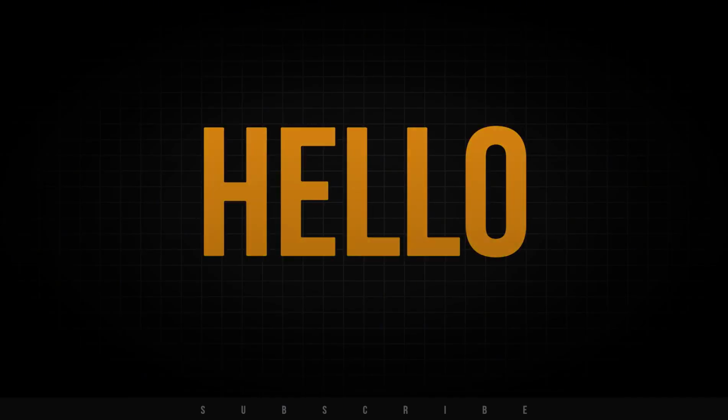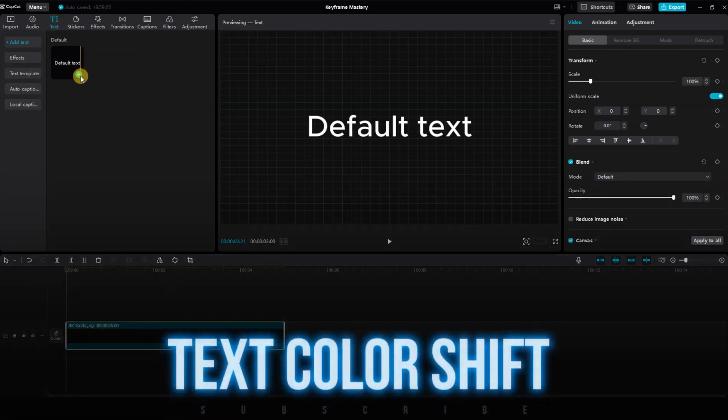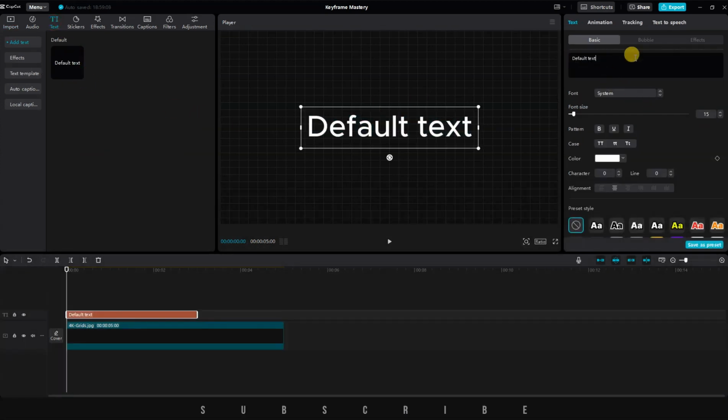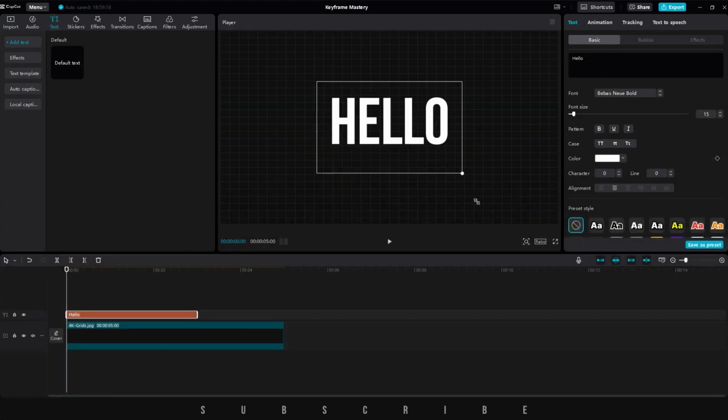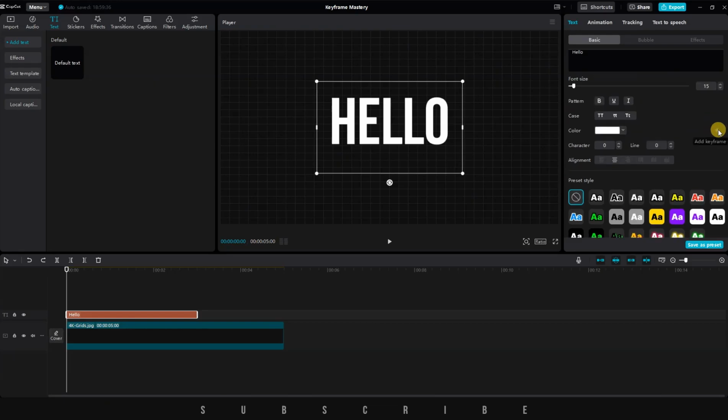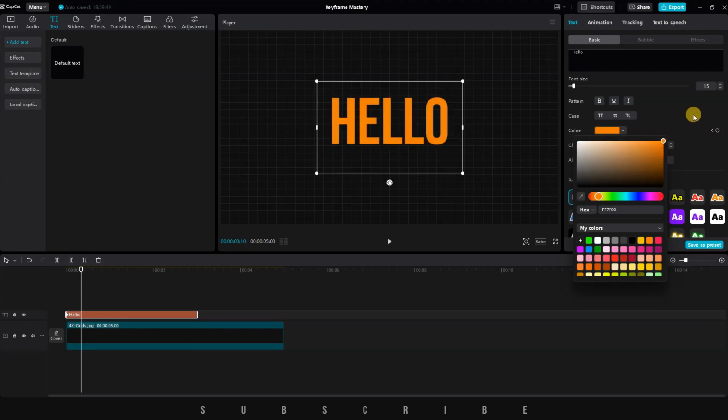Did you know you can also create this cool color change effect using keyframes? Let me show you. First, let's click on the text and write something. I'll make it bigger so everyone can see it clearly. When you scroll to where there's color, you can see that there's a keyframe. Click on it to turn it on. Move the playhead a few frames forward, go back to the right menu, and change the color to orange.